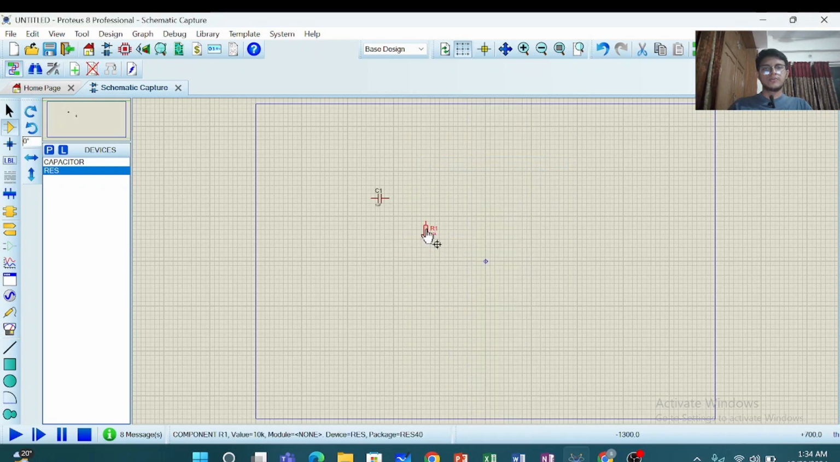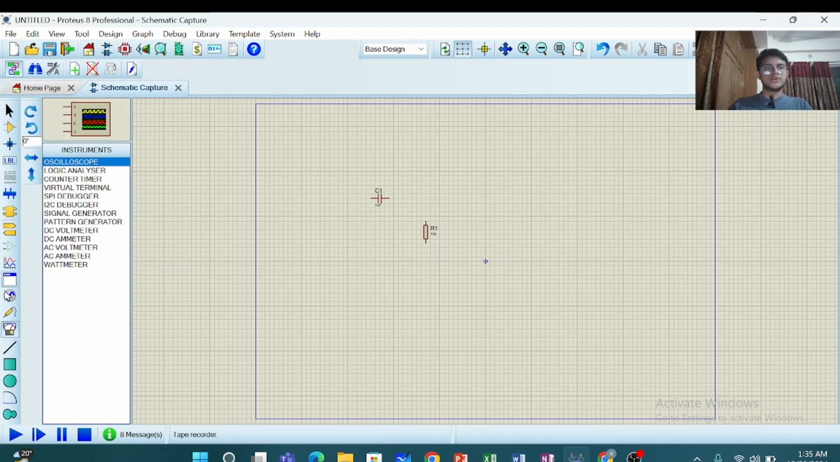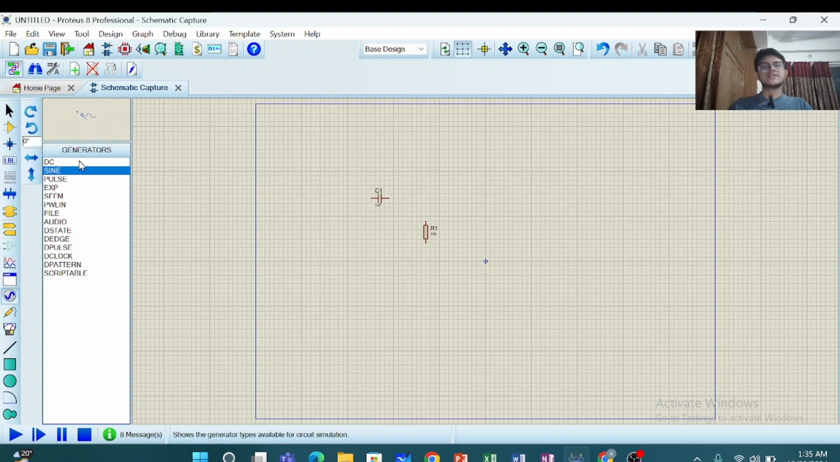I think it's cool. Right now I need a voltage source, power source. So due to that I need to come here. Here, then DC, sine, pulse and so on, but I need sine because I need AC current. DC doesn't have the frequency, but AC has the frequency, and a high pass filter means it only allows the frequencies which are high frequency. So sine here and then put it here, then connect them with each other.